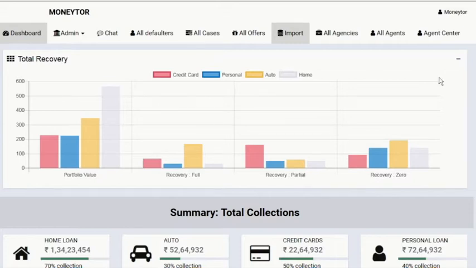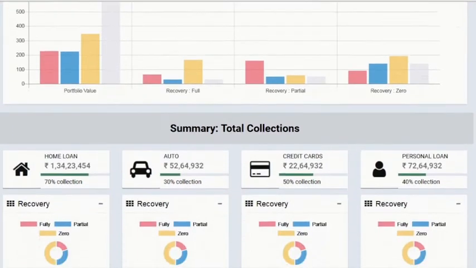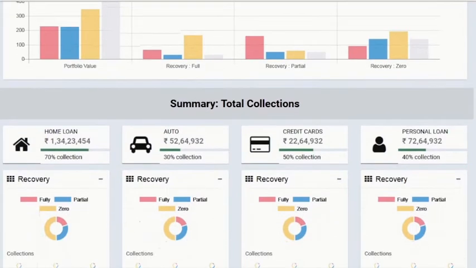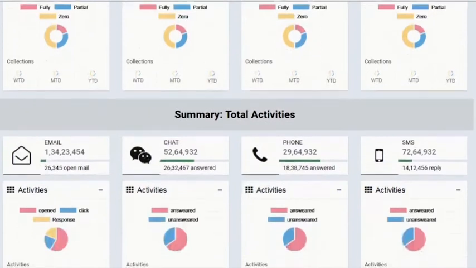Let's start. Import the Excel file with all your content in it. Data is then imported into our systems, and magic begins. Let's assume we have some data already fed into the system, and let's go to the dashboard.